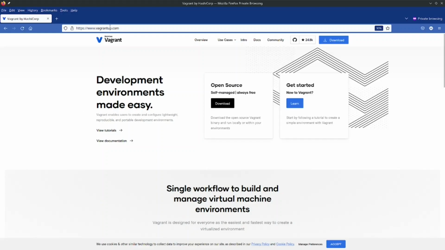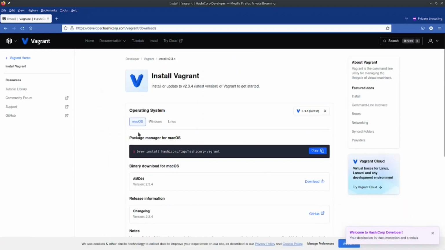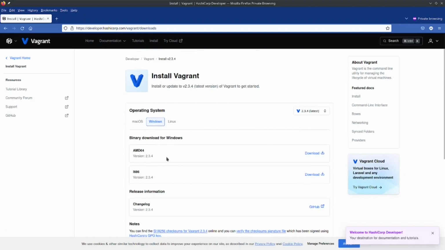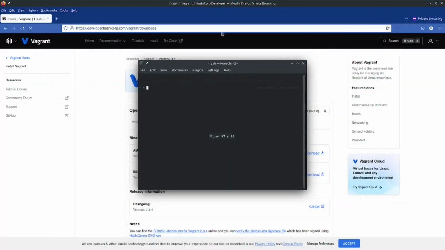First of all, you have to go to vagrantup.com and download the software. It has these steps to install, for example, for macOS, Windows and Linux. However, for Windows, you have some installation packages, so you can just click on AMD64, download it, and install it. Once you install, you would be able to see something like this in your command prompt. If you type vagrant -v, this will tell you the Vagrant version. For me, the Vagrant version is 2.3.4, which is the latest version here.